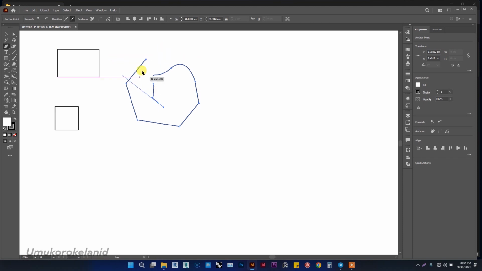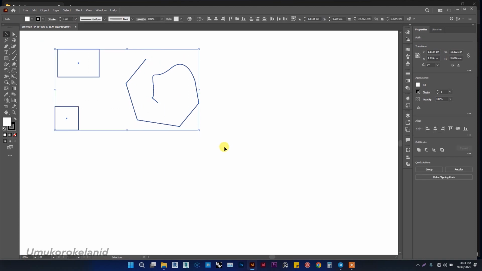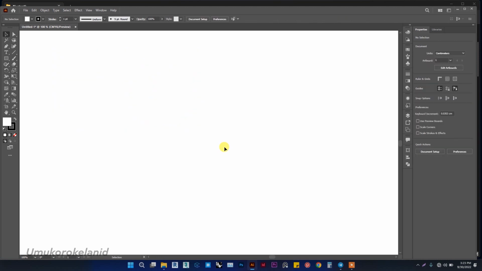So today we'll be talking about how to use this particular tool in Illustrator, and it applies to every other version of every other Adobe product: Illustrator, InDesign, Photoshop, and the rest. So let's get started.